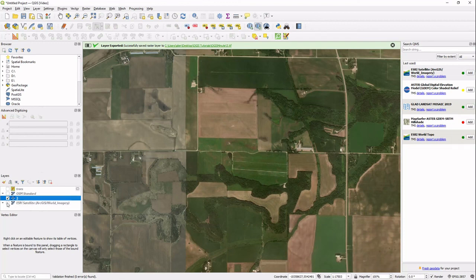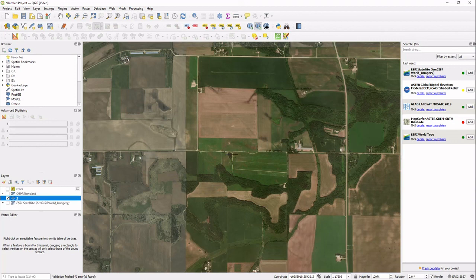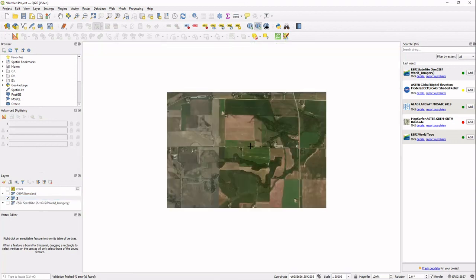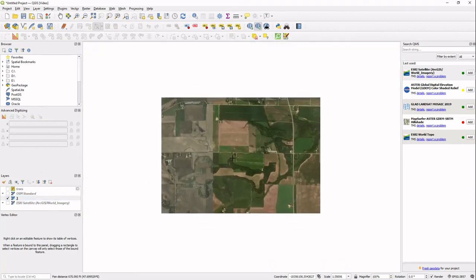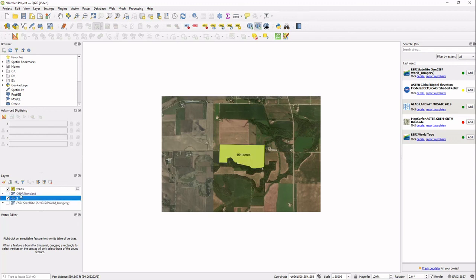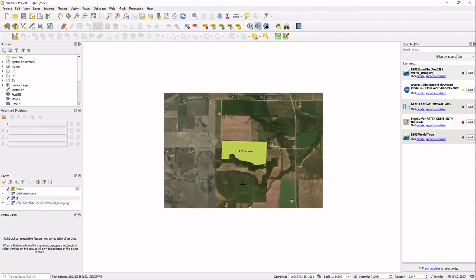You take away your old XYZ tile, and then here is your saved map, and you have your saved polygon on there too.